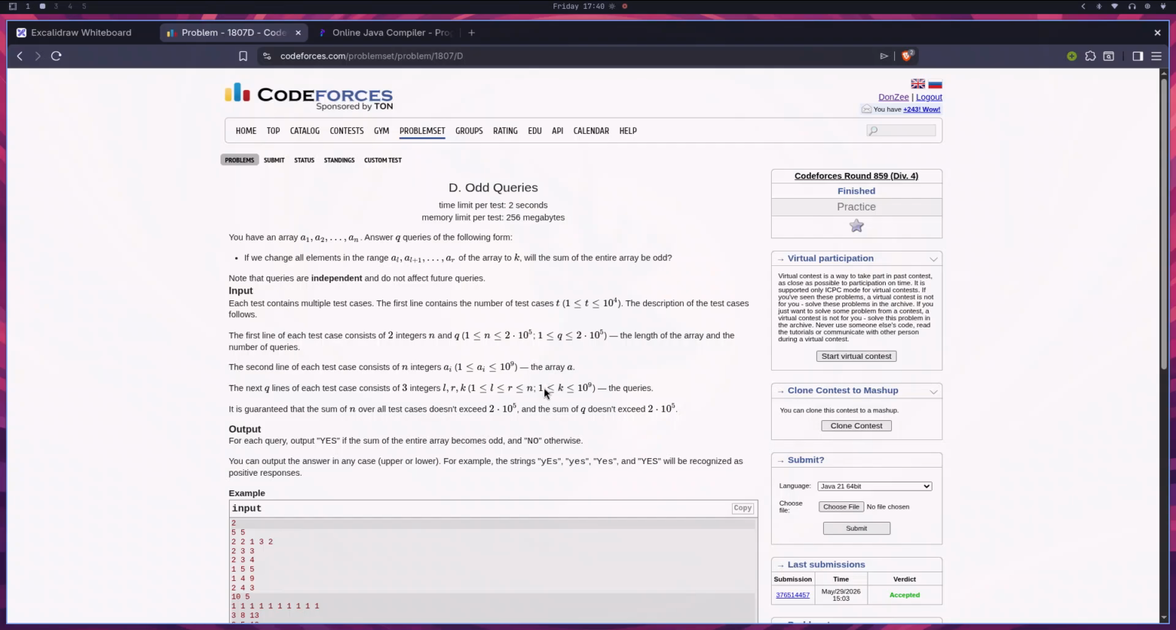The values will range from 1 to 10 to the power 9. Keep this in mind, okay? So each element is also 1 to 10 to the power 9, and the replacement element is also 1 to 10 to the power 9. For each query, output yes if the sum of the entire array becomes odd and no otherwise.